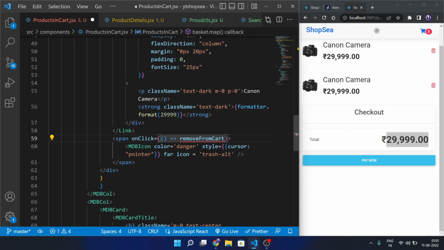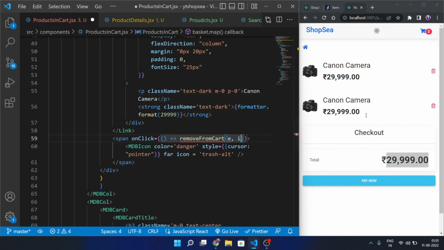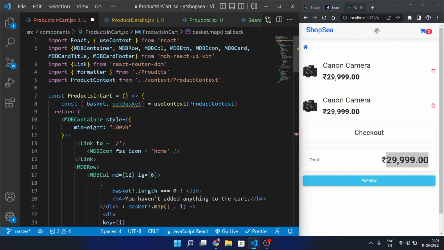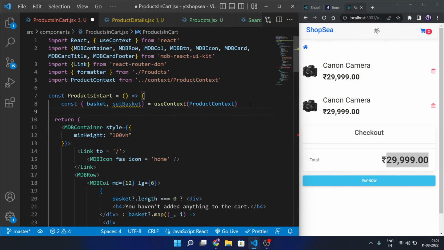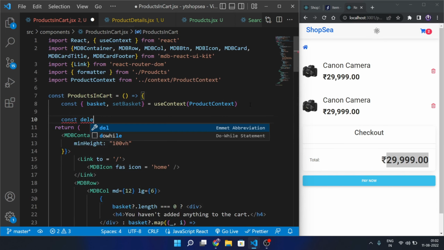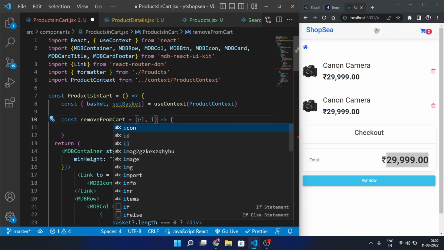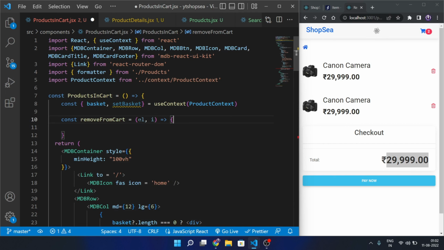So we will simply do exactly the same thing here. Now we have el, and here we have this i. So here el is the element for which we are going to splice, and i is the index of this, right? So let's create the removeFromCart function. Just create this, and it takes two parameters. First one is the element and another is the index that we just need to remove, right?